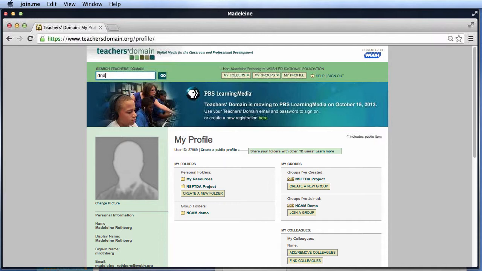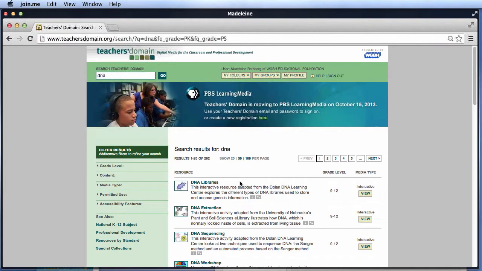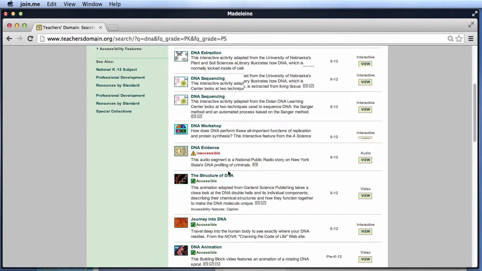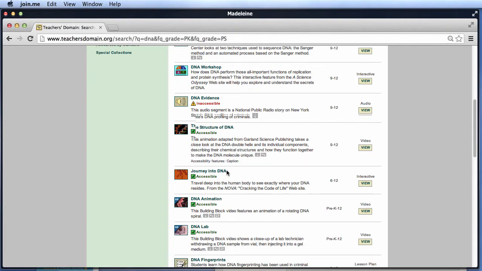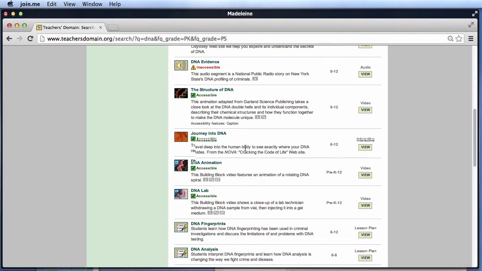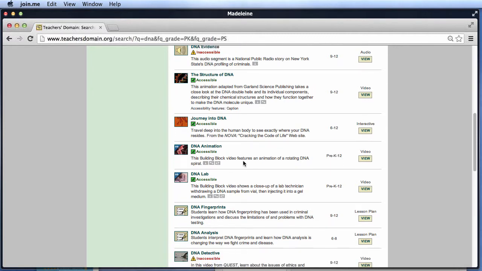So now if I repeat that same search for material on DNA, my resources that don't have any accessibility metadata look just the same, but the resources that have accessibility metadata start to pop up with more information. So this resource, DNA Evidence, is an audio file, and there are no captions or transcripts available, and it's labeled as inaccessible to me. This video, which we had already noted has captions, now has a green check mark and says that it's accessible. And similarly, this interactive activity that doesn't have any audio is fine. This DNA animation video that doesn't have any audio is listed as accessible to me.